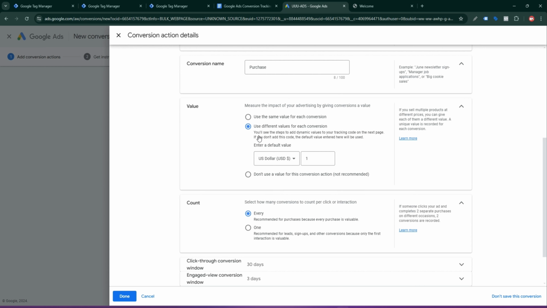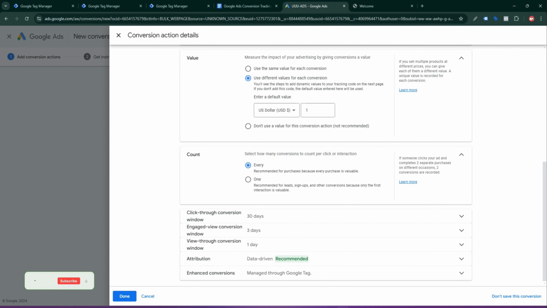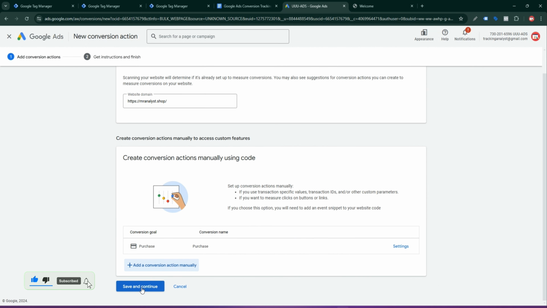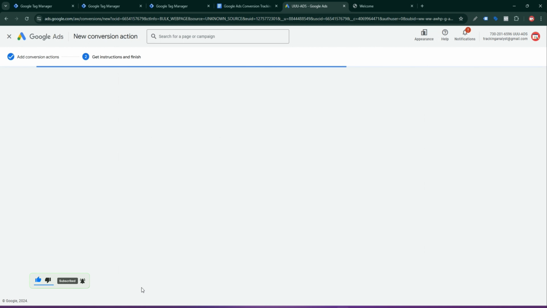If you click here, use different values for each conversion. If you sell multiple products at different prices, you can give each of them a different value. A unique value is recorded for each conversion. So I will select that. Then every setting is by default. Then click on done. Then click on save and continue.